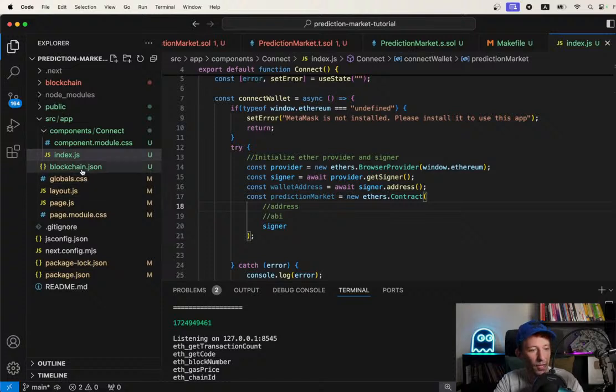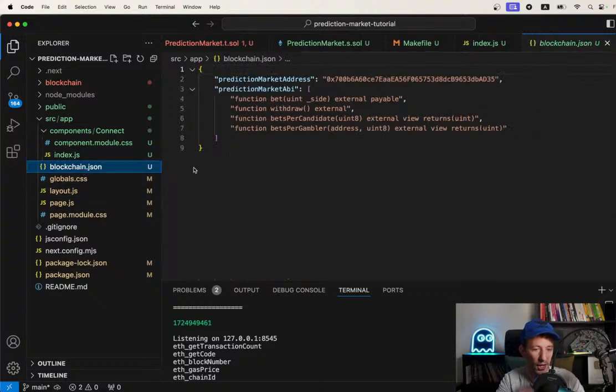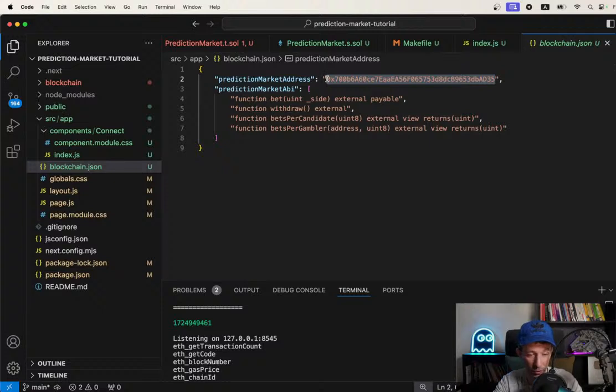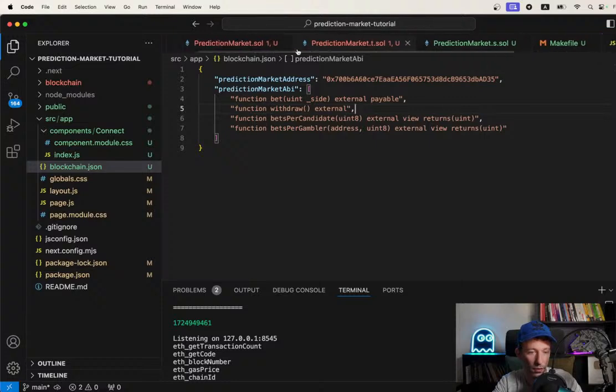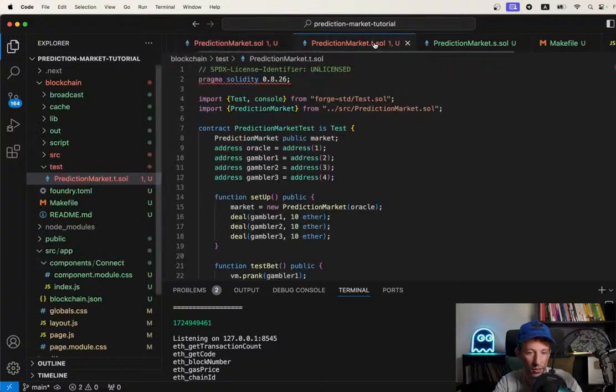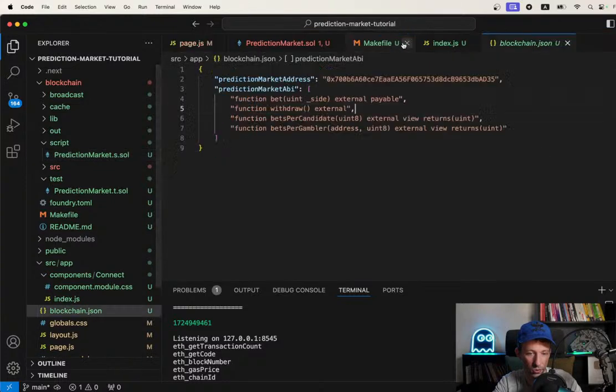Well, it turns out I've created a file, blockchain.json, to give us all the info. So first, the prediction market address: I've copy pasted the address that we got from Foundry when we did the deployment. And then I also created something else called an ABI. This is an array that tells you the function signatures of our smart contract, and with this, we can interact with a contract. And to get that, all you have to do is, okay, let's close the test here. Let's close the script.